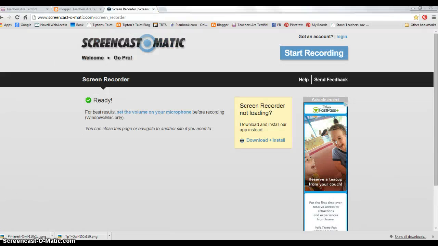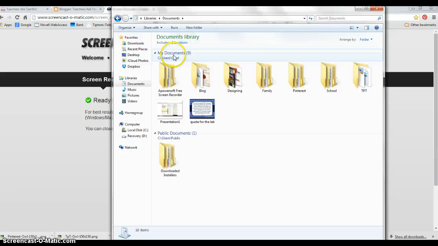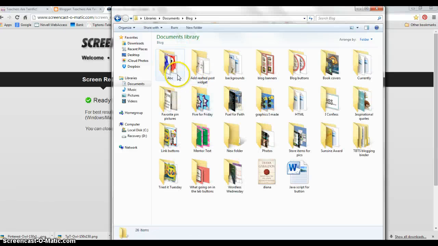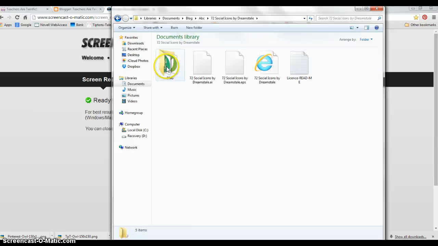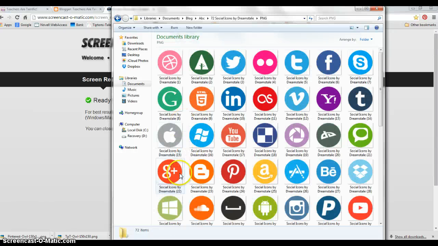By the way, I'm going to put at the bottom of this blog post links to all of these pages so that you can find them. And those round ones that I was just talking about are right there. That's what they look like.